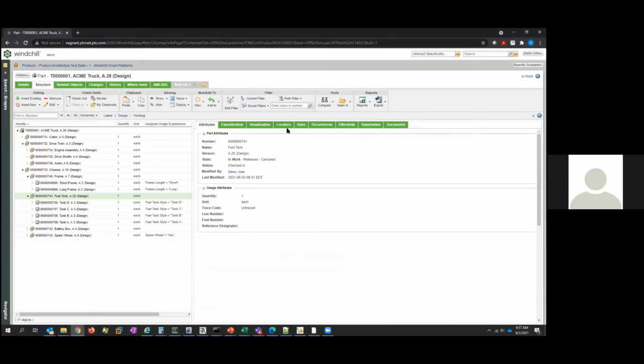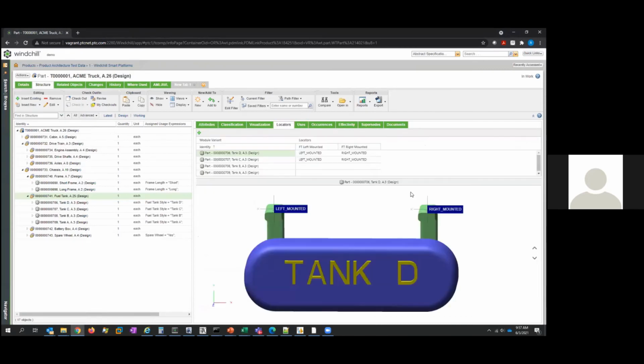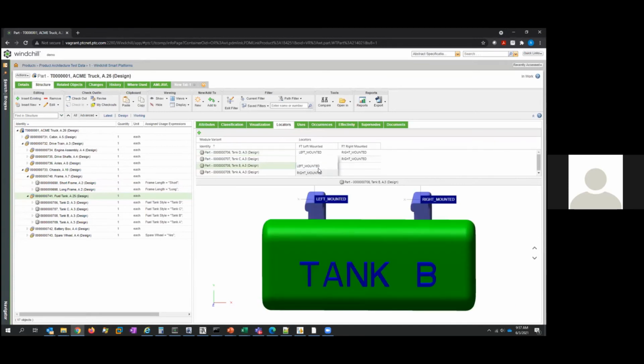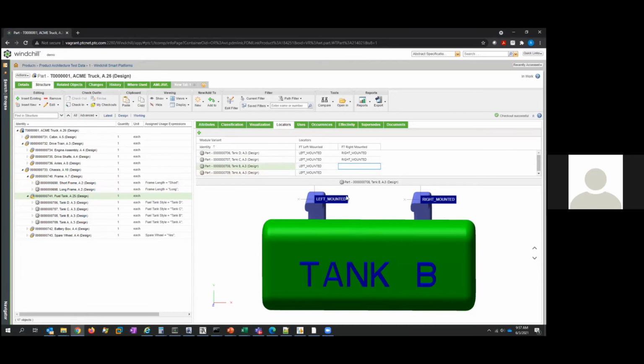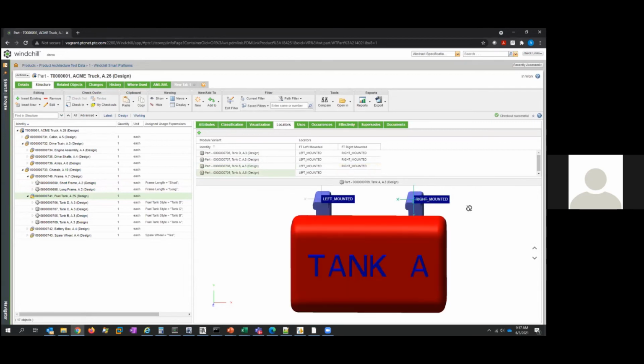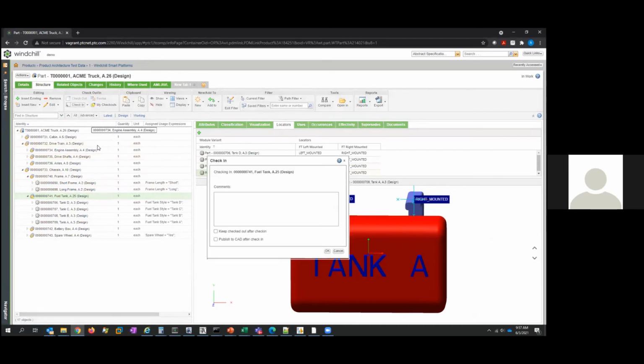I'll now go ahead and do the mapping on the locators here. So I go to my new locators tab on the configurable module, and I can select the coordinate systems which came from CAD. And you can do that either in the drop downs, or you notice when I select a row, I visualize it correctly. I can select that graphically as well. I'll go ahead and check that in.